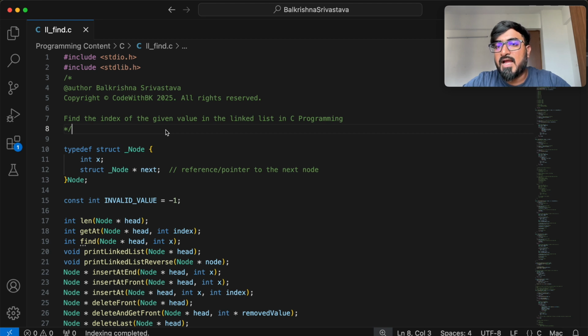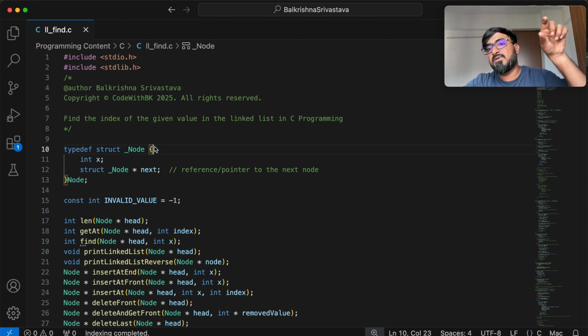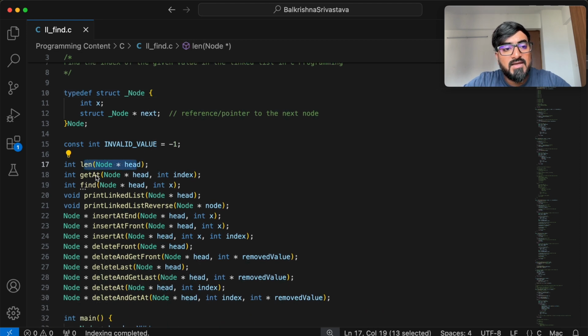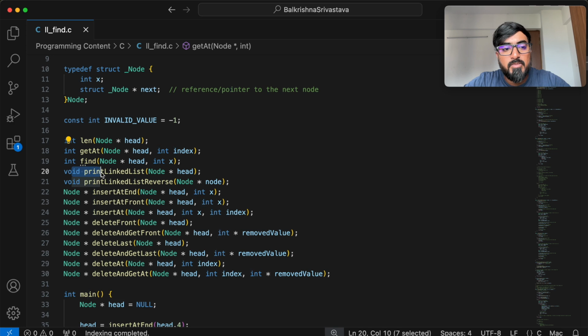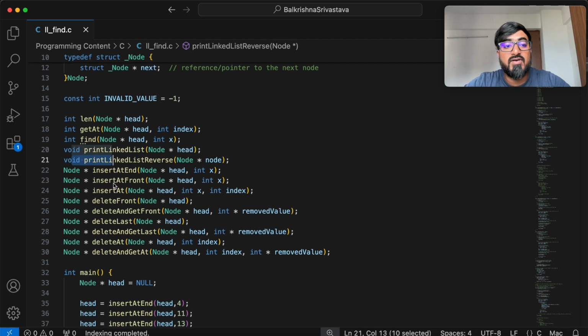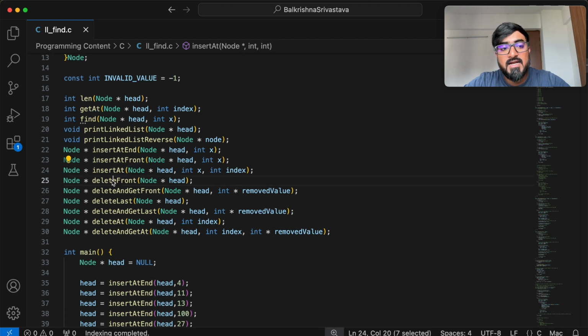So we have to write a function to find the index of the given value in the linked list in C programming. And in this series about linked lists in C programming, we started from the very zero about what are linked lists. We understood what are nodes. A linked list is basically made up of nodes linked together, and this node pointer within a struct node, which helps us go from one node to another, is basically linking two nodes together. Okay, and then we saw functions to find the length, get the node at a particular index, print the linked list in reverse using recursion, insert at end, insert at front, insert at an index, delete from front, delete from last, and delete at a given index.